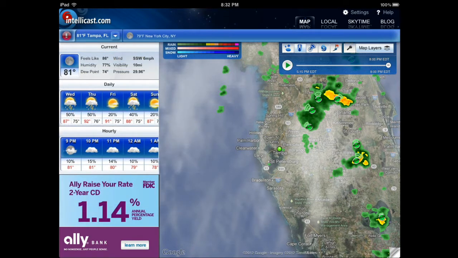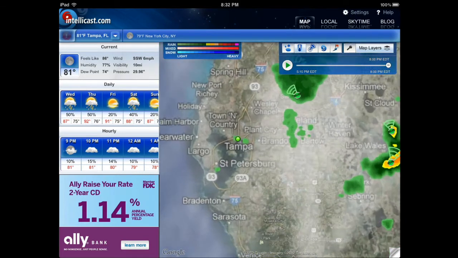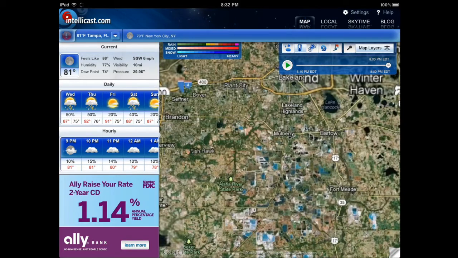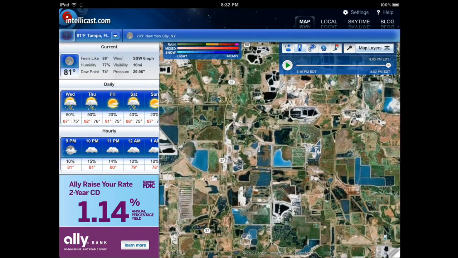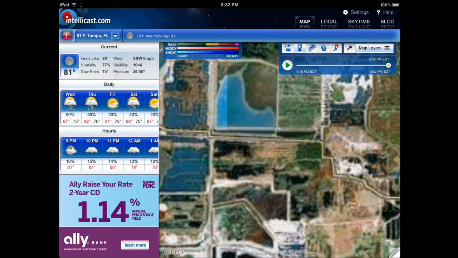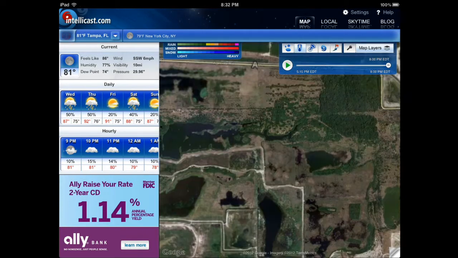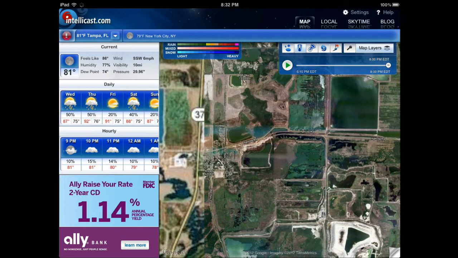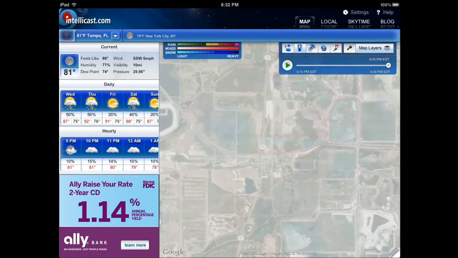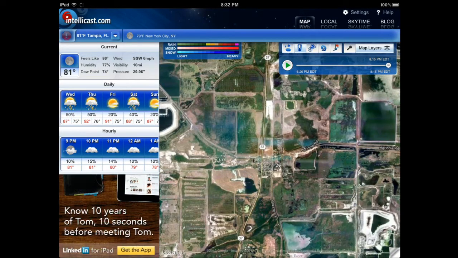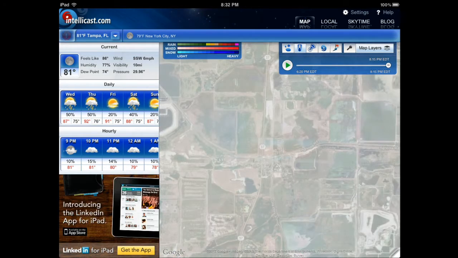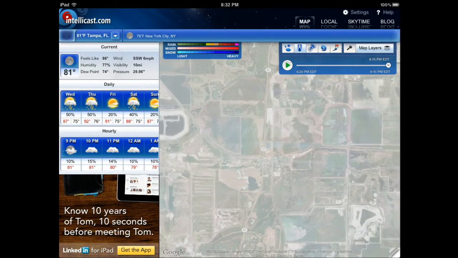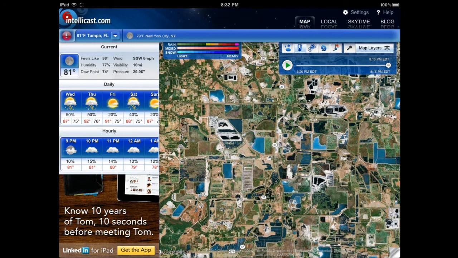So as you can see, it has an interactive user interface. I can zoom in and pretty much see what's going on in Florida and Tampa, and anywhere else that I want, it doesn't really matter. It shows you the daily forecast, the hourly forecast for the weather. It also has the satellite and radar views that you can go through.